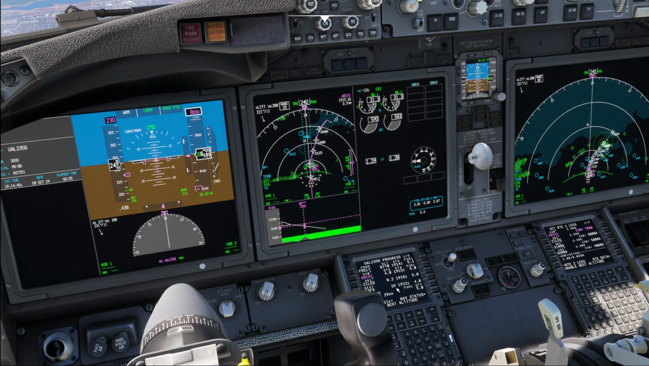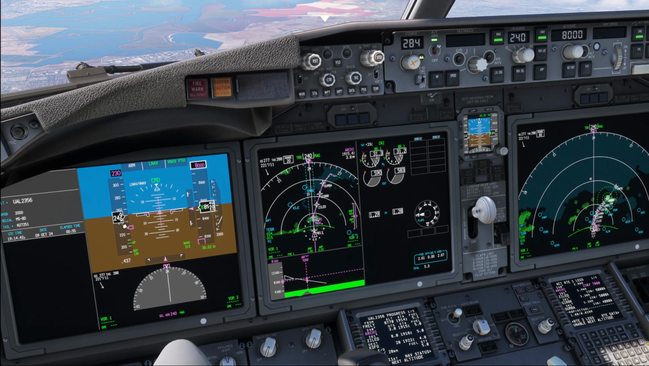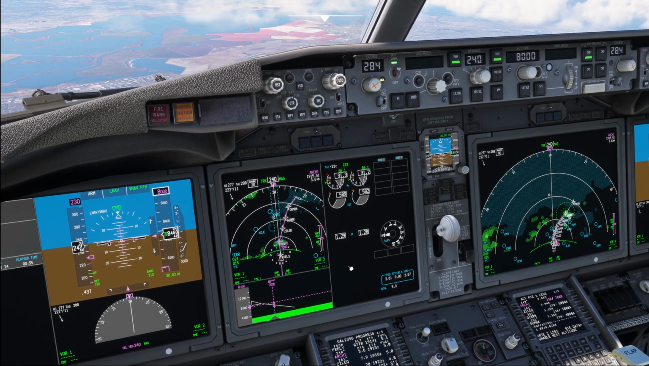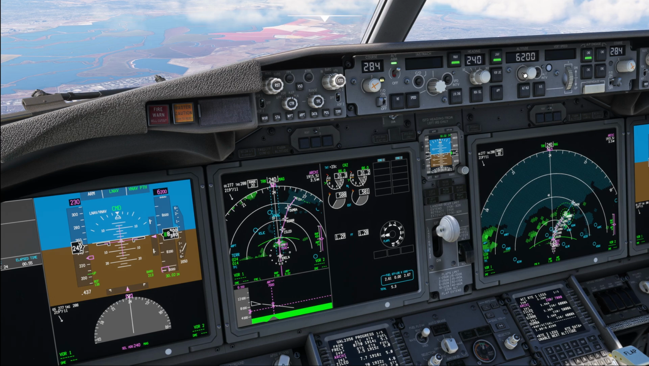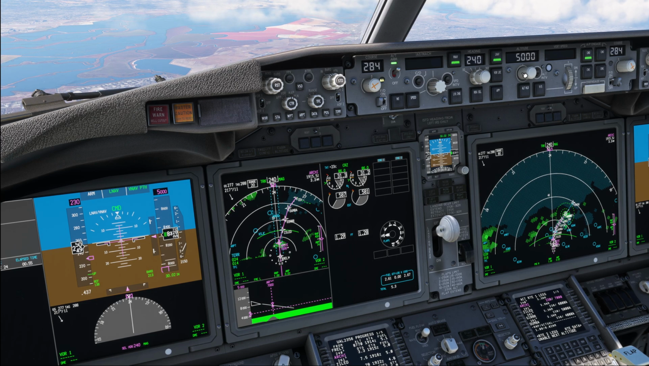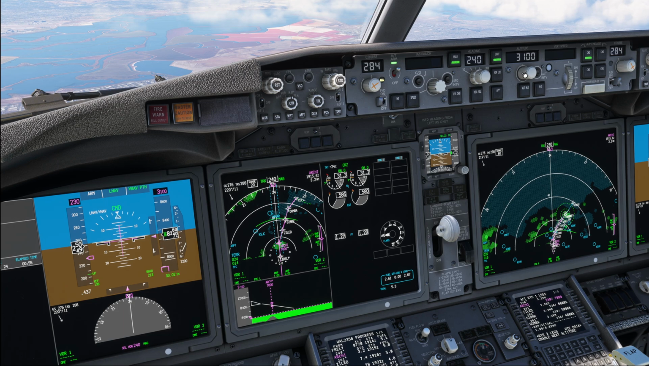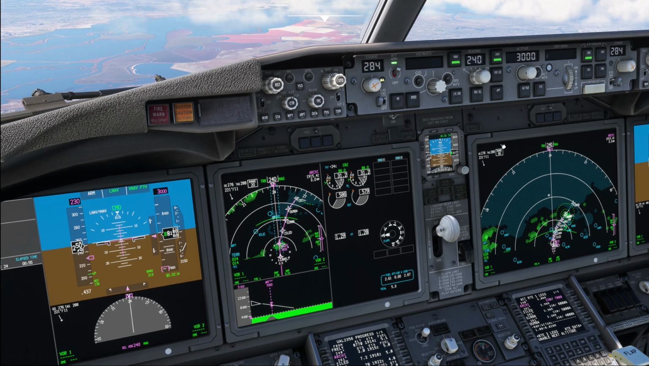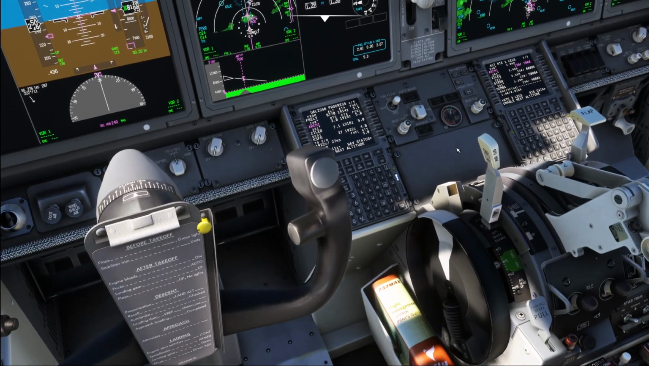Check the progress page. We have 29 available, so we are currently coming in a little bit high. Let's go ahead and continue the descent according to the approach procedure. I'm going to go down all the way to 3,000 for our ILS interception already.